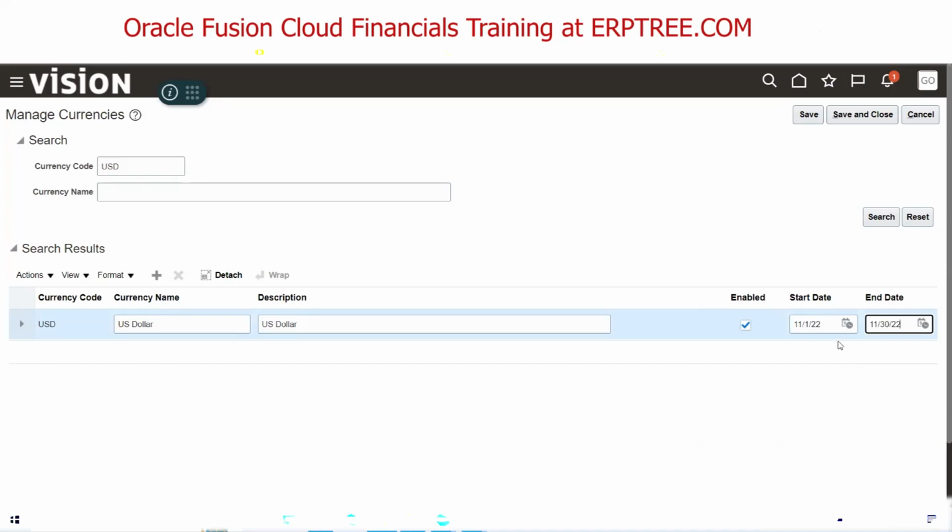Okay, we never set any start date and end dates for currencies. If you want to set, you can set. Reality, we don't set. If you don't want to use any currency, you have to come to this page and disable so that it won't be available for the business users to record the transactions. Yep. And check INR. INR, Indian rupee, it's enabled.